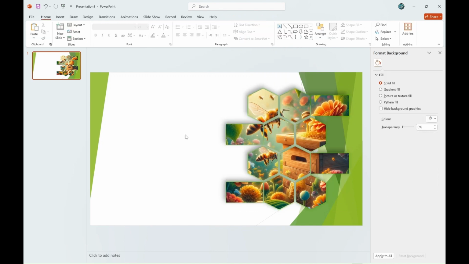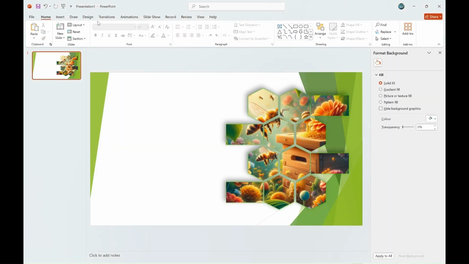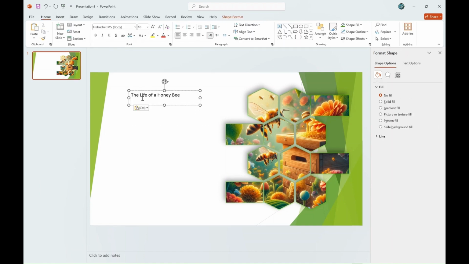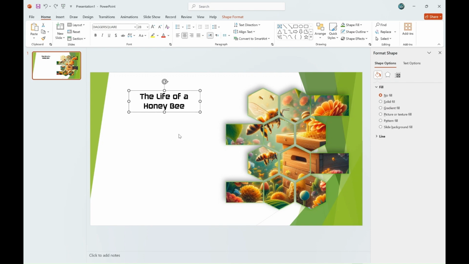To save time, I have prepared basic text for this presentation in a Word document. Let's copy the title text from the Word file. Return to PowerPoint, go to the Insert tab, and select Text Box. Draw a text box on the slide, paste the copied title text. Center align it. And set the font to Dagger Square with a size of 28. Adjust the size of the title.